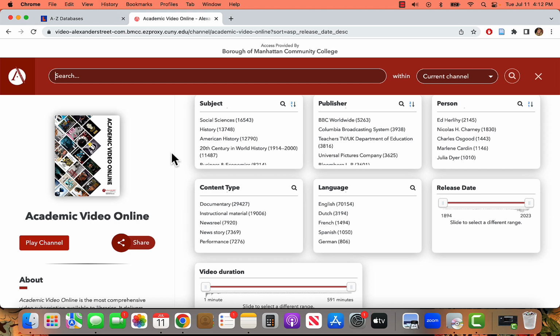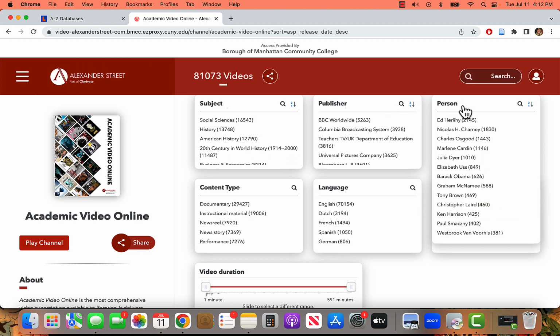All six of these refiner categories, subject, publisher, person, content type, language, release date, and video duration, are going to help narrow what you're looking at in different ways. For example, if I'm looking for material on the filmmaker Cheryl Dunye, I can search for her in the person section.